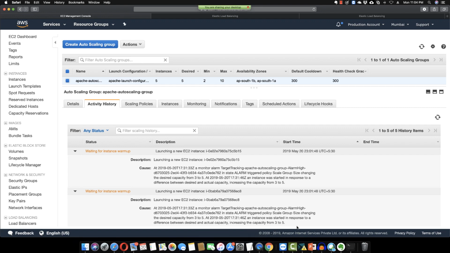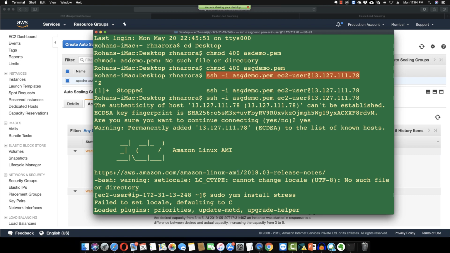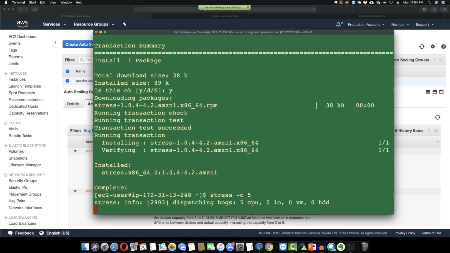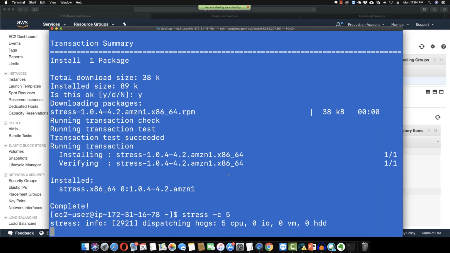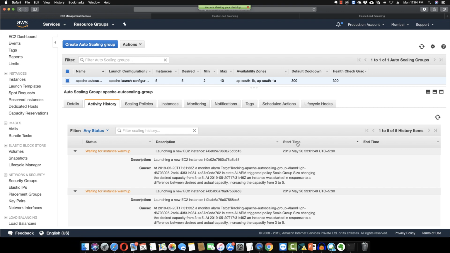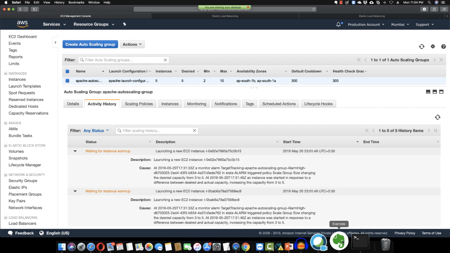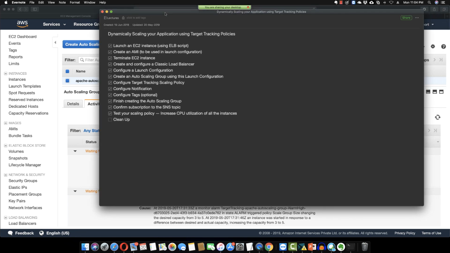Now, I'll do one thing to make sure it doesn't launch more instances. I can just press Ctrl+Z to terminate this process. Okay. So this is all about the auto scaling target tracking policy. What we discussed over here is how you dynamically scale your applications using target tracking policies.